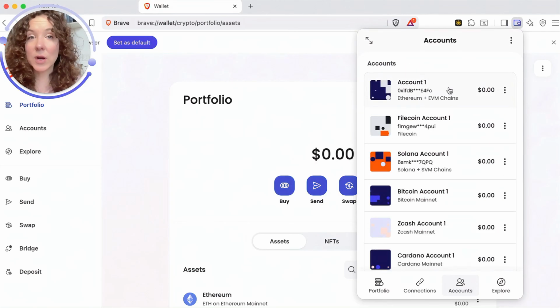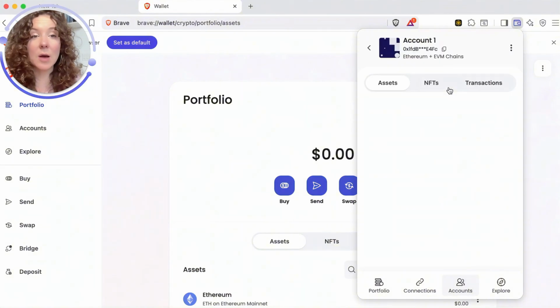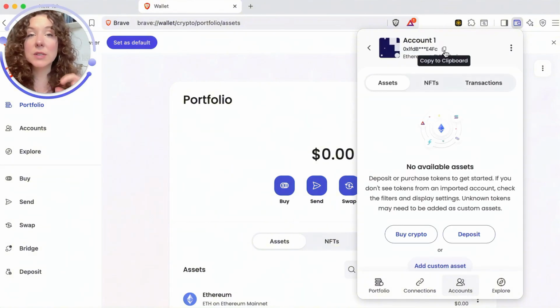To get your public address, which you can share with others, you're going to click on account 1. Then you're going to click on the 2 squares next to the string of letters and numbers, and that will copy your public address so you can share it with others.